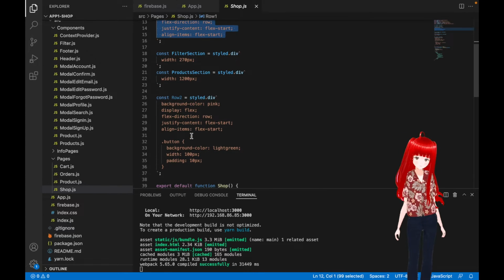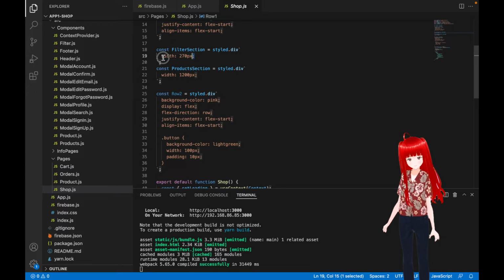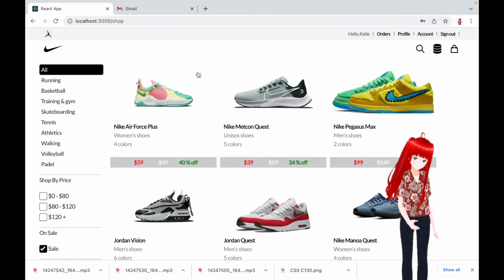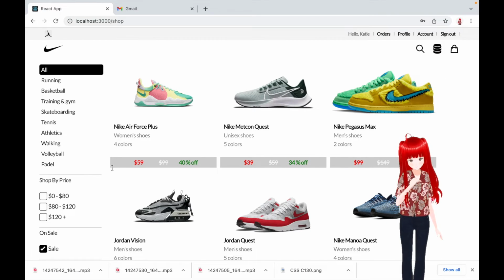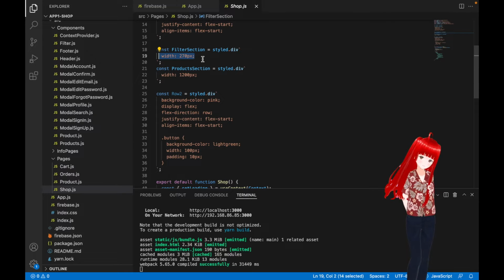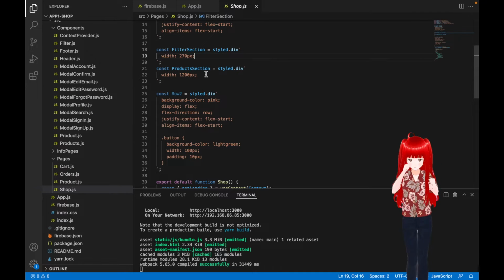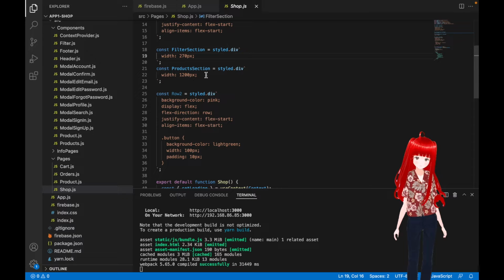For the styled component filter section we only have a width. As you can see it's called a styled division. It's a division and divs always take up 100% of the width as default. This is important to know. So to break this pattern and get the styling we want, we go in and tell with CSS that we want a width which is only 270 px.